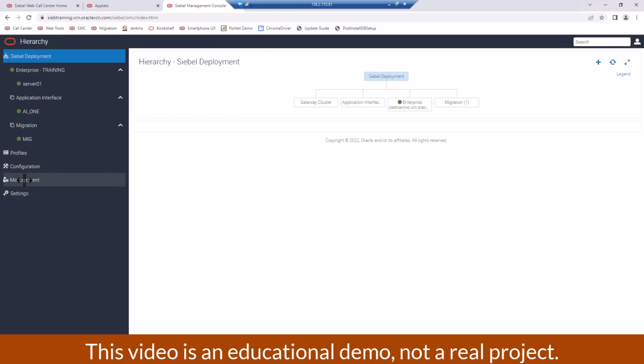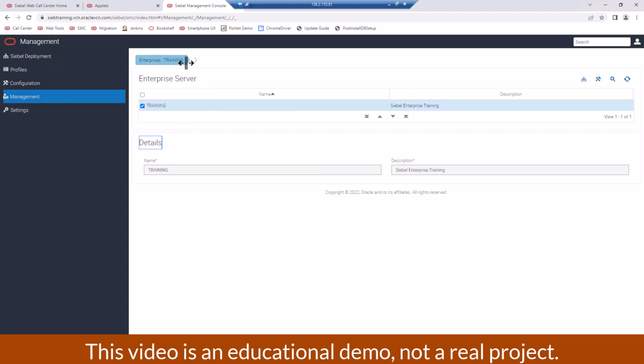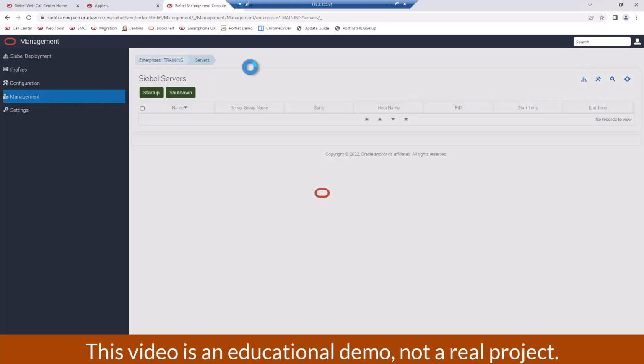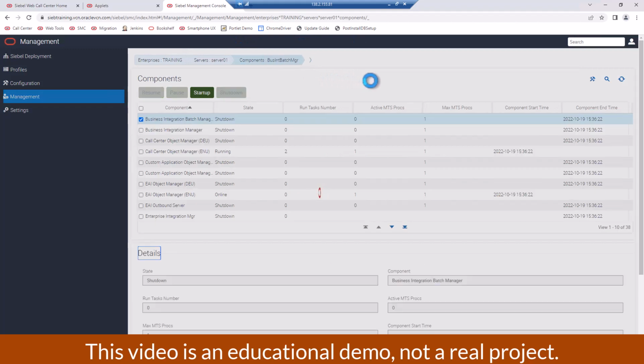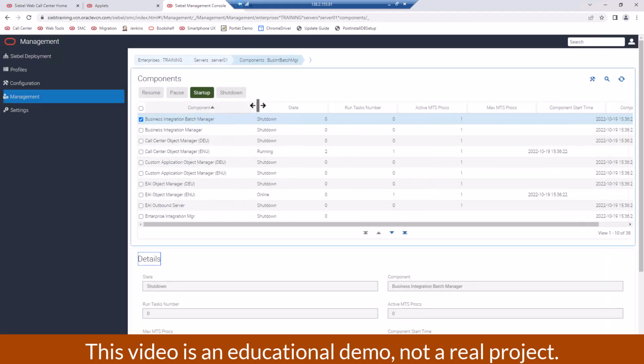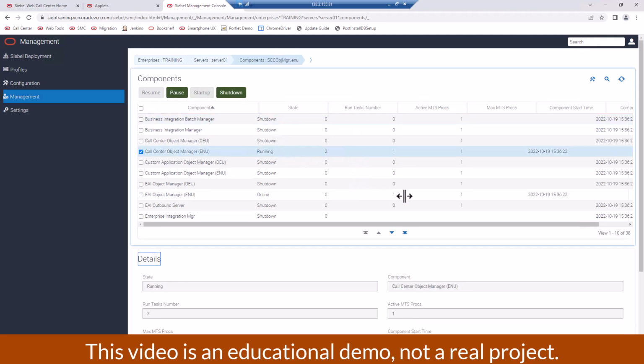And let's check out management and see how the enterprise is doing. So there's only one server, should be running. Yep, it is, and components on that server. So everything as expected. We have a few manual components here. They are shut down, but call center is healthy.